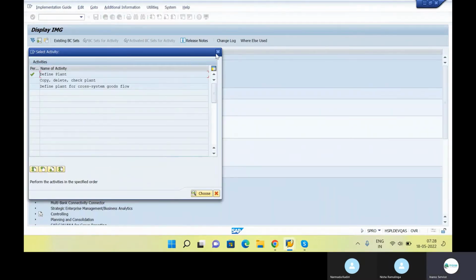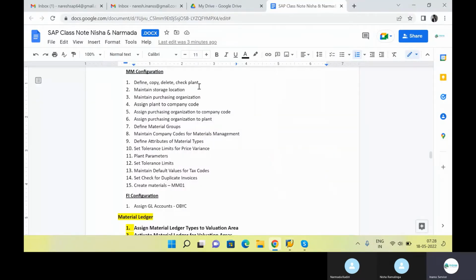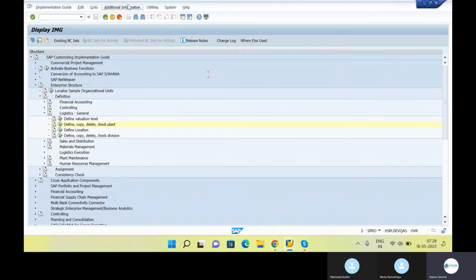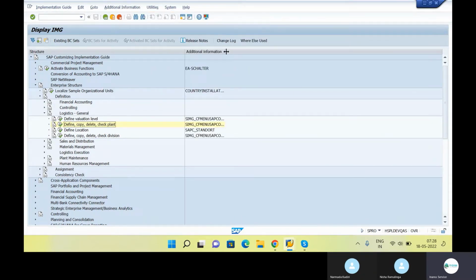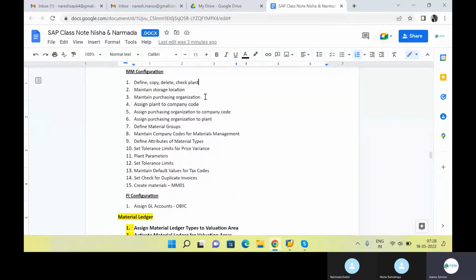Once we have created the plant, the next configuration step is, so I'll just maintain the transaction code. When you are doing configurations, that will be easy to identify. So OX14 is the transaction code.